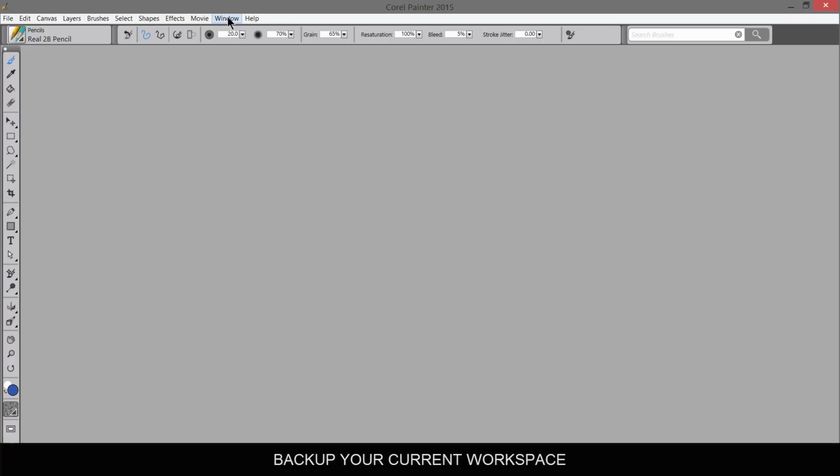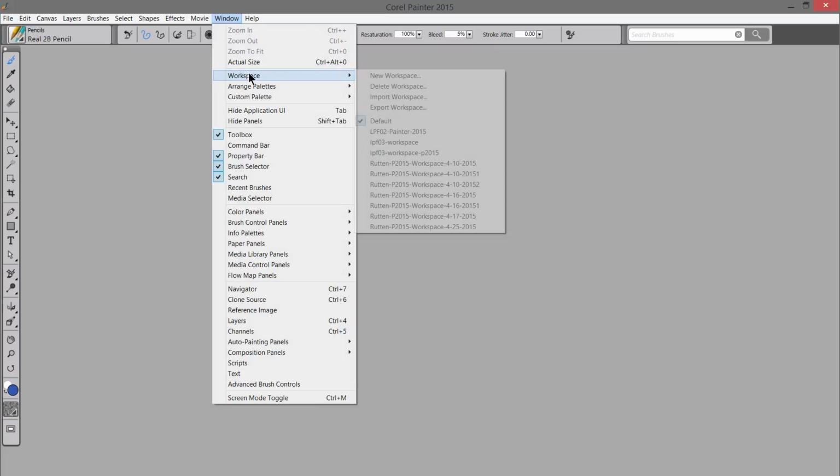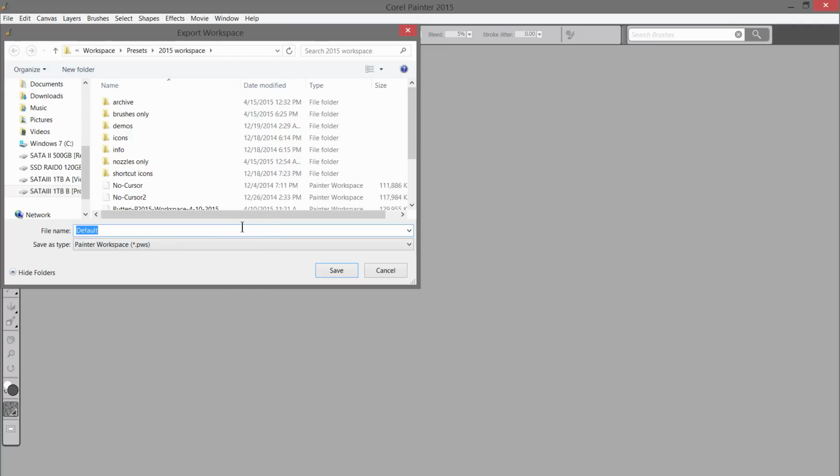Now, before you import my workspace, you'll want to back up your current workspace. That way you can save all of your brushes and features because they're going to get replaced when you add in my workspace. So go to Window, Workspace, Export Workspace. Give your workspace a name and save it somewhere where you'll be able to find it, like the desktop.